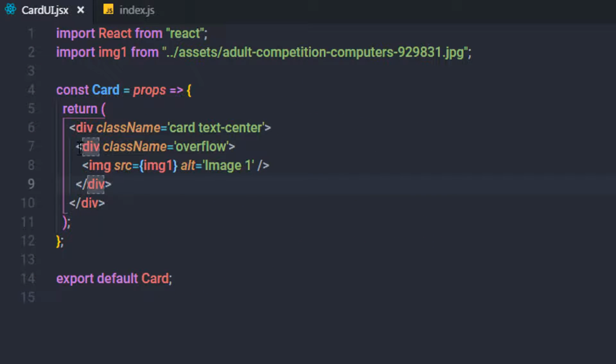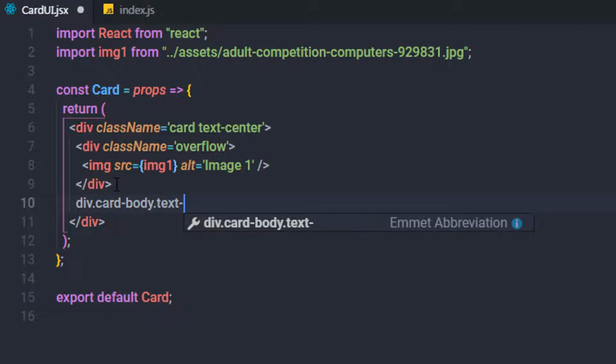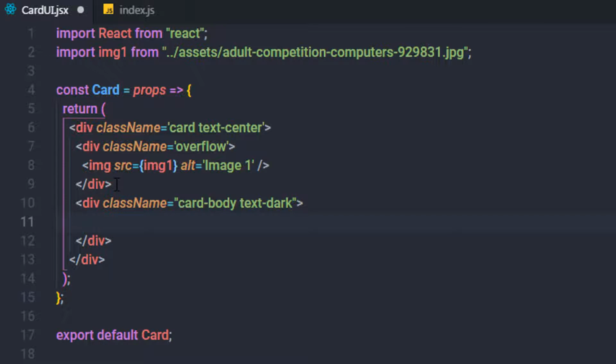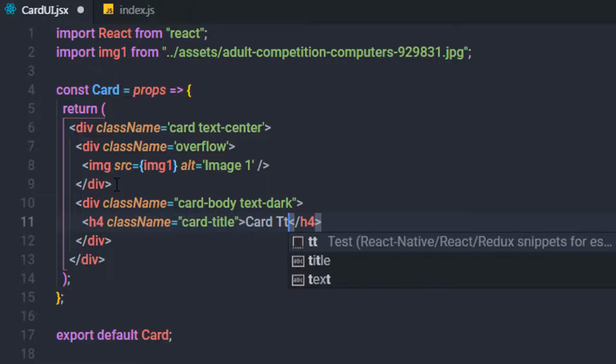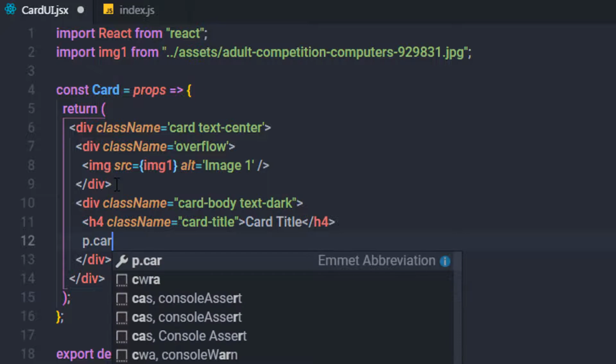Just open the card component right here. Just after this overflow division tag, I will create a division tag and specify a class card-body. Along with that, I will say text-dark, right? And in this division tag, I will create an h4 heading tag and specify class card-title and a card title here. So I will just say card title.